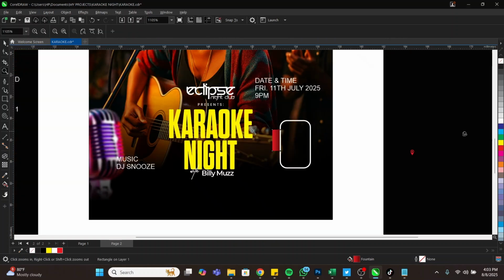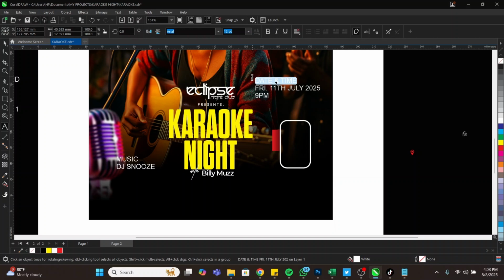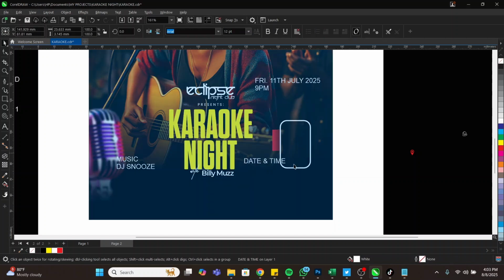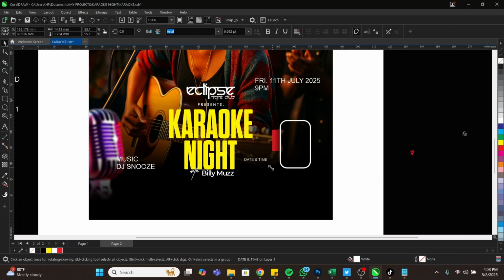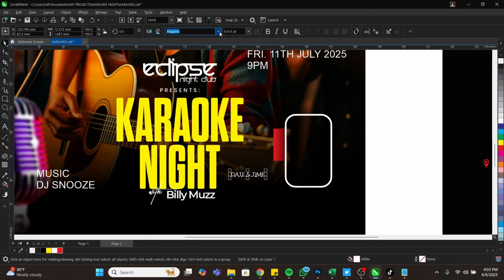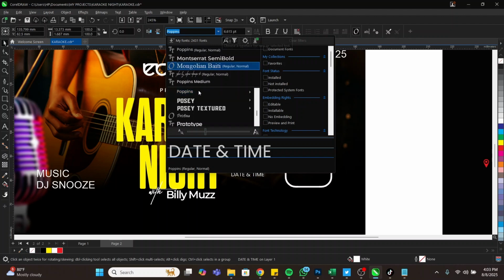We'll make it dark like this. It will now be as if it is rolling out. Right. So the next thing we are going to do is to start bringing in all these things that you're seeing here, date and time. Let's reduce it like this, and then we can use Montserrat or Poppins, either Montserrat or Poppins, anyone.